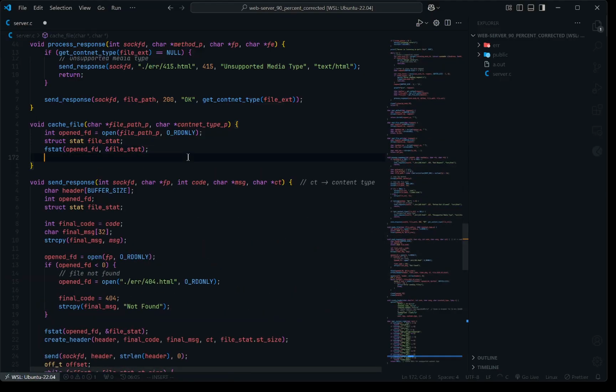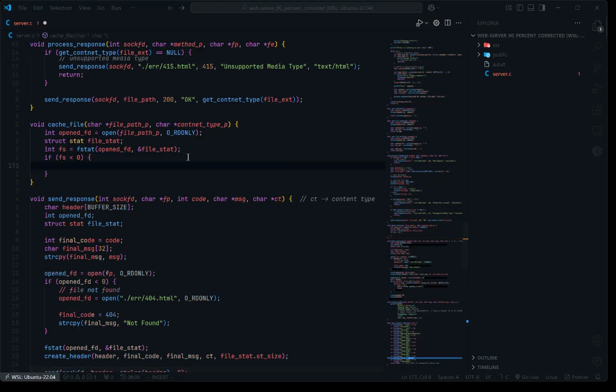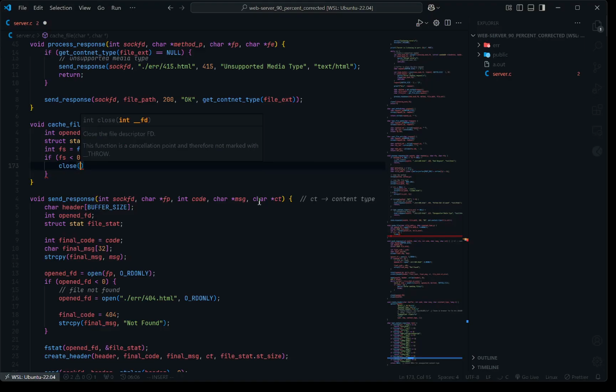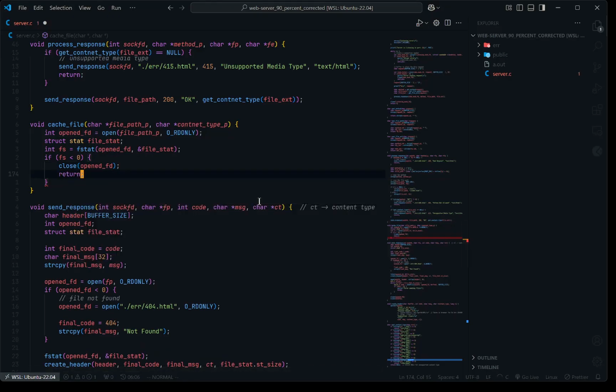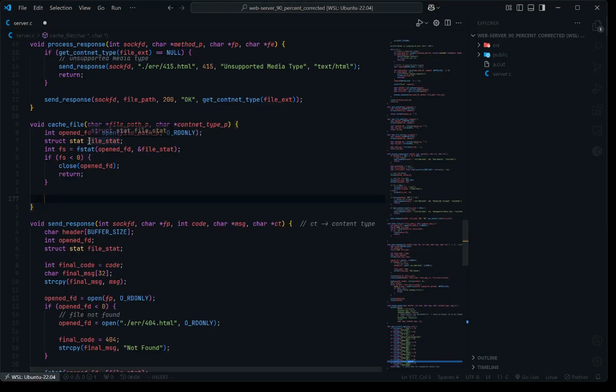So a small trick here, we can store the value. Let's call this, I can't use the word stat, let's call it fs. And if it's less than 0, that means there was an error. So we can terminate the function right here. That means there was an error in something, so we are not going to cache the file, and then we call return. So we did two things over here. We opened the file and we stored the file data in this file_stat variable.